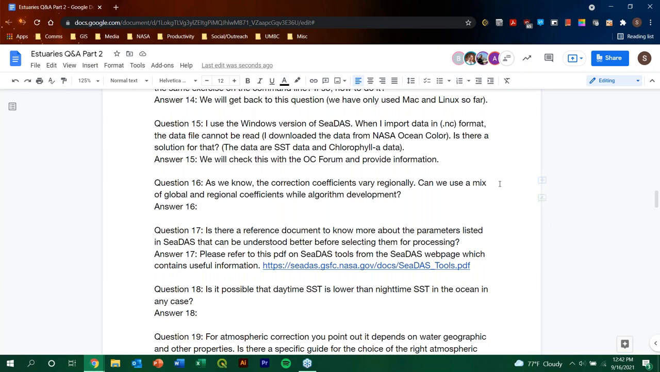As we know, the coefficients vary regionally. Can we use a mix of global and regional coefficients while developing an algorithm? Juan, I'm not sure I'm clear about the question. Yes, the first part is clear. Regionally, these coefficients are different. So practically for all regions, you have to develop an algorithm or at least validate it. So can I use a mix of global and regional coefficients while developing an algorithm?